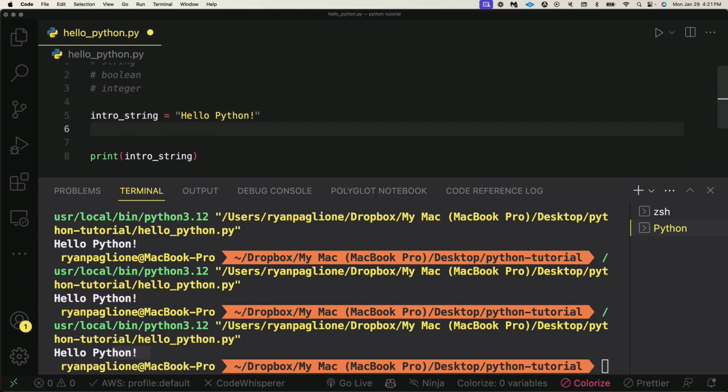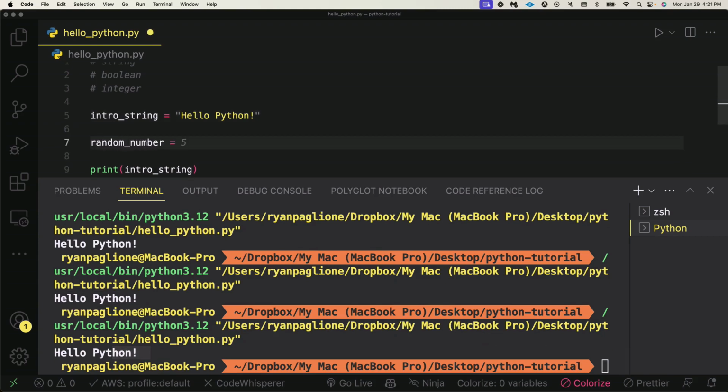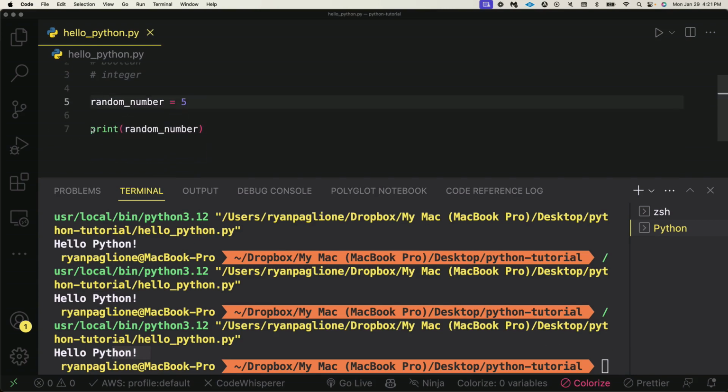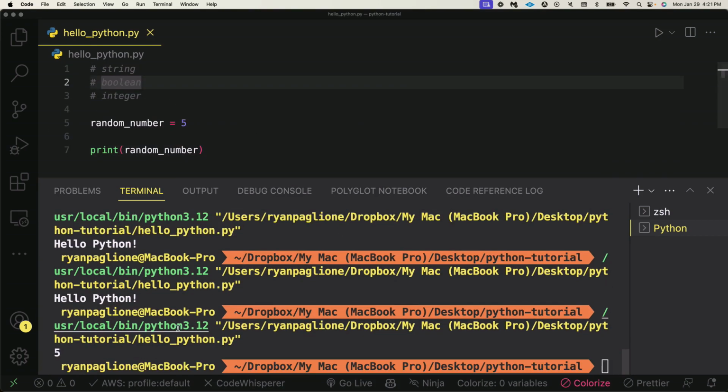So let's try something else. Let's do a number, and we can go ahead and say 5, and we can print that in our print statement, and it'll print out 5. So boom, here we are, 5. So that's just a little bit about variables. And if I want to say Boolean here, basically they're placeholders that we can use to describe whatever piece of data we want. So you can see, boom, the true value pops out here.